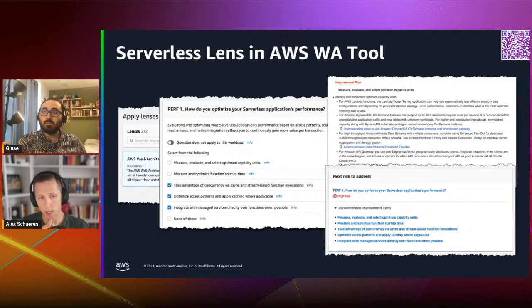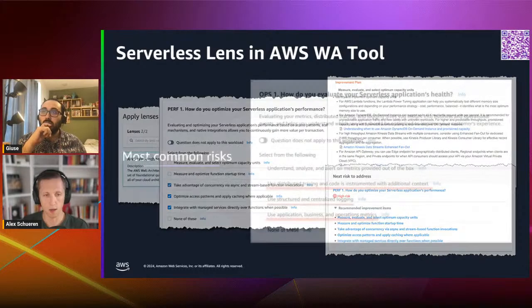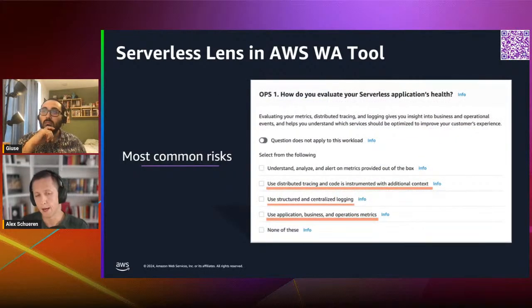So we formulated a couple of questions, and one of them was, for example, how do you evaluate serverless application health? In particular, how do you do distributed tracing and instrumentation by adding additional context within a Lambda function? How do you do structured logging? And how do you add business metrics or application metrics in general while using serverless applications? We realized that this type of question became a problem for many customers to implement. While they understood the challenge, many over a longer period of time still didn't resolve this risk.